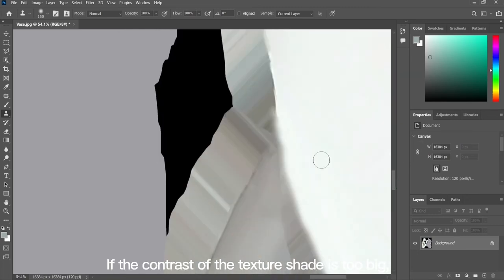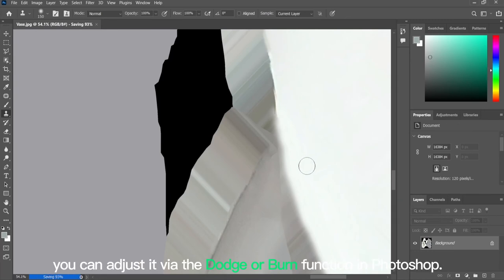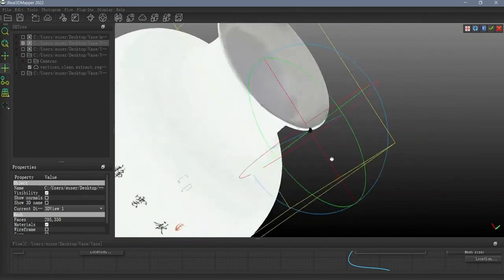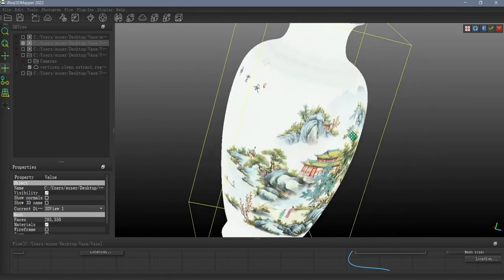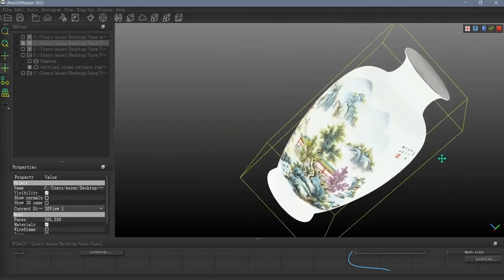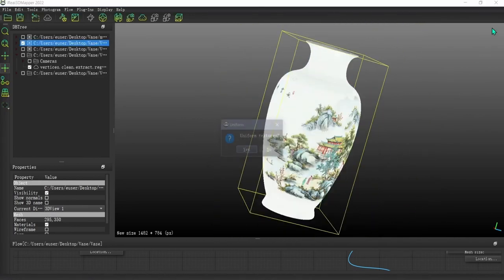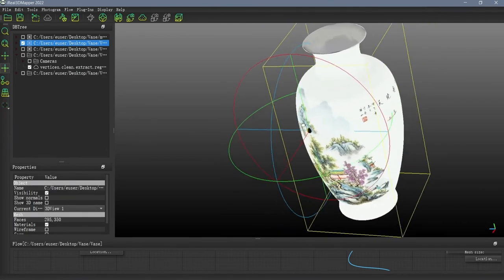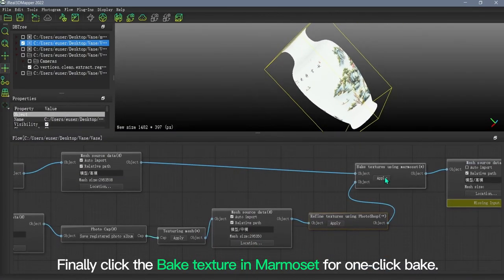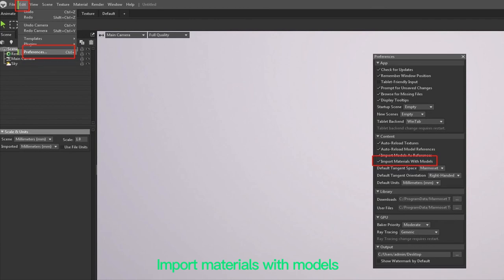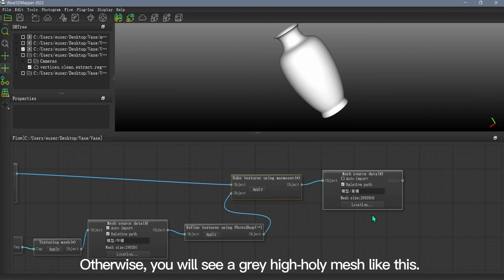If the contrast of the texture shade is too big, you can adjust it via the dodge or burn function in Photoshop. Finally, click the Bake Texture in Menu Set for one-click bake. Before using this function, you need to set Import Materials with Models. Otherwise, you will see a green high poly mesh like this.